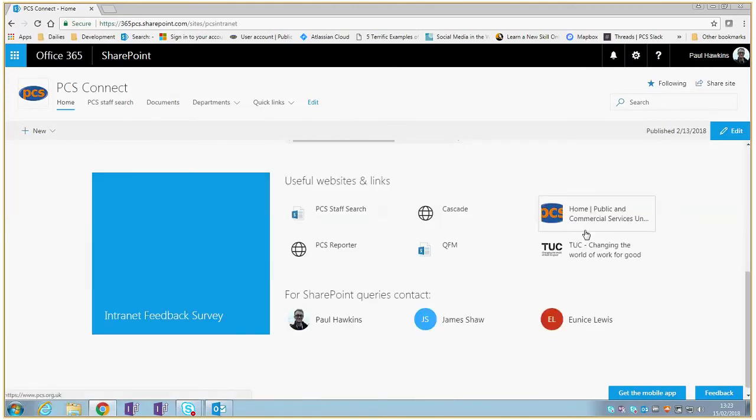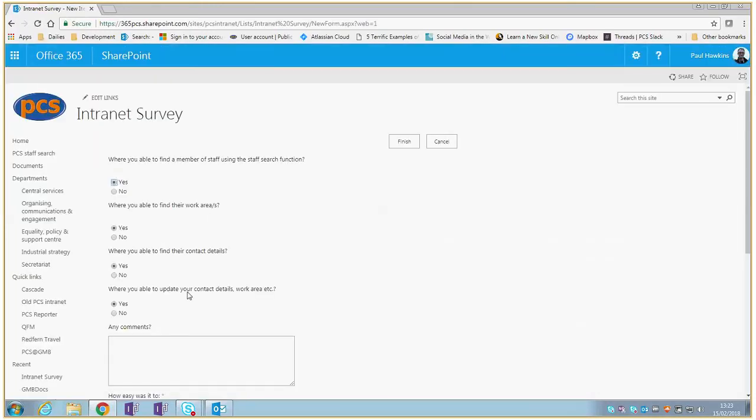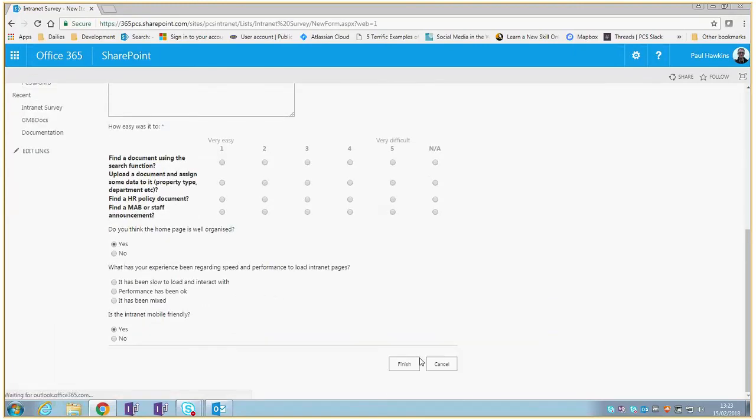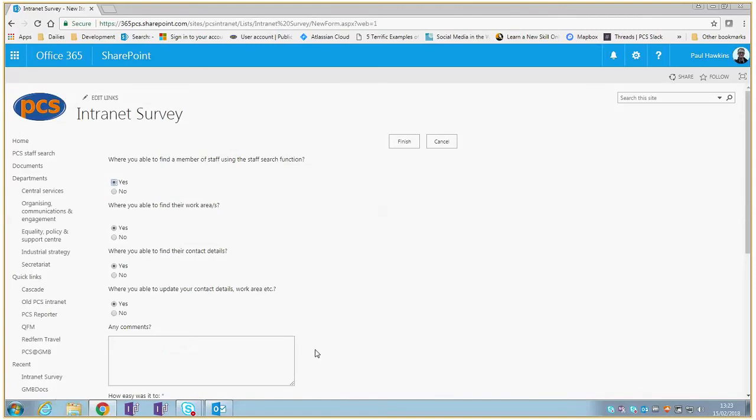So let's now have a look at the lower half of the main page. We've set up a quick survey for staff to complete when they've had a chance to look around the new intranet. So by scrolling down and then clicking on this pane here, this will take you to the survey to complete. And they can scroll down, complete it, click Finish. Every staff member will only be able to fill this in once.